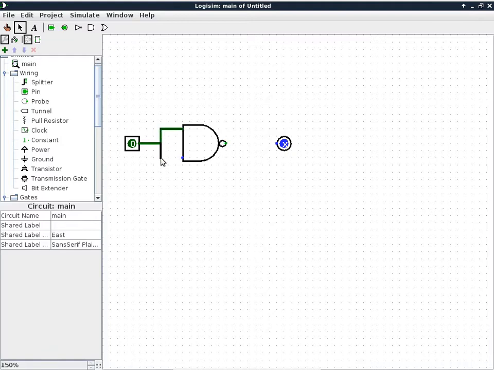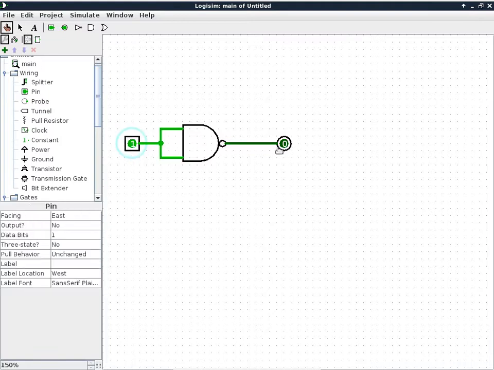So this will turn it into just a regular NOT gate, right? And we can go through some simulation here. If the input is 0, the output is a 1. If the input is a 1, the output is a 0. Okay, that's a NOT gate.